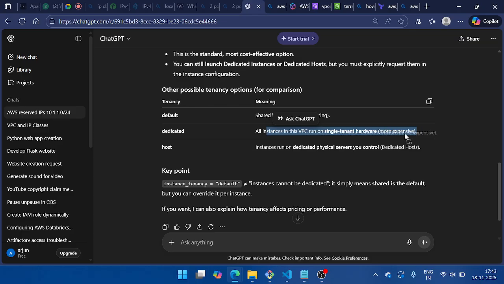This one is more expensive. It also runs on dedicated physical servers. Dedicated means whatever VPC you created, those run on single-tenant hardware, so your entire VPC range of servers will run in one rack. If you select the host option, it will run dedicated physical servers in your control.